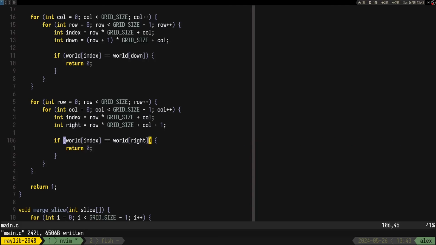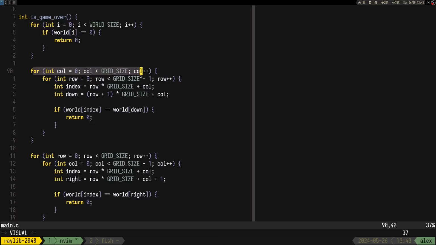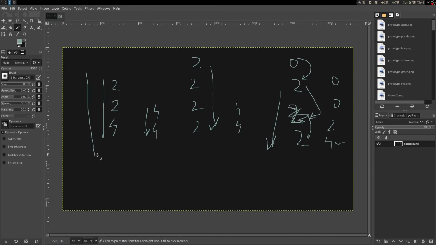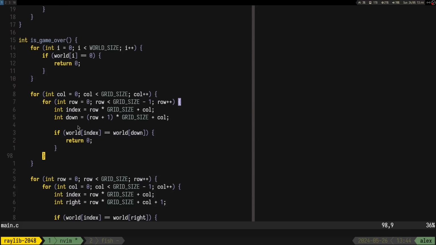Right, so this one goes through all the columns, so looks at all the rows. Is it though? Yeah, I guess it's just like going like this, and the other one is like this. So yeah, it looks from top to bottom, and if it finds two of the same kind, it's not game over.